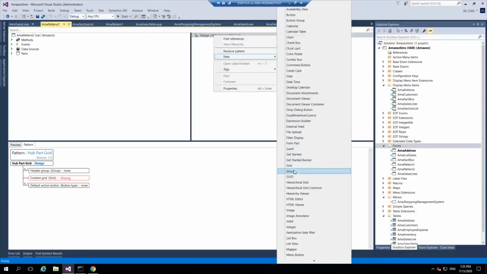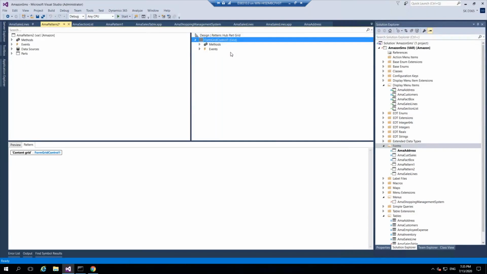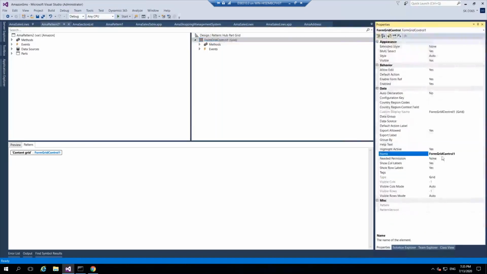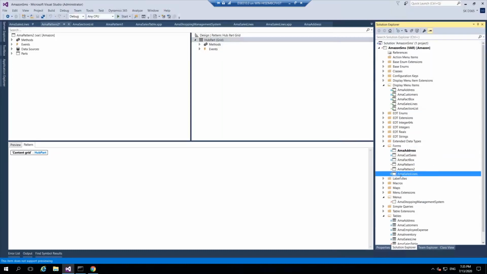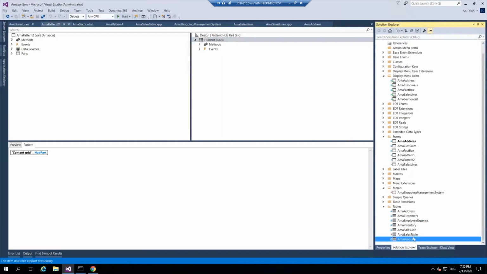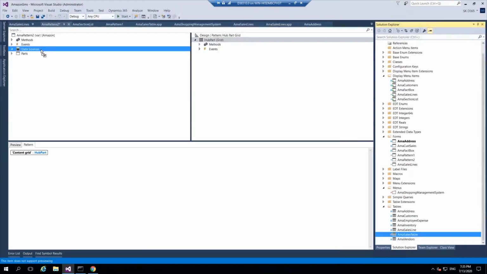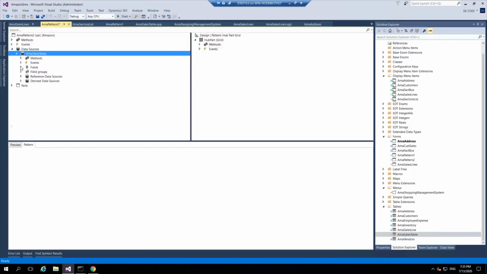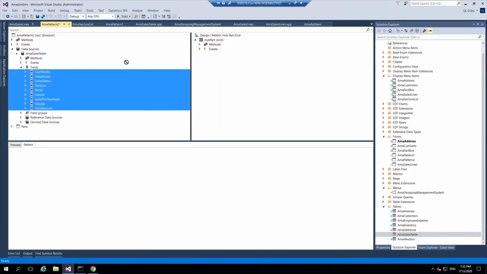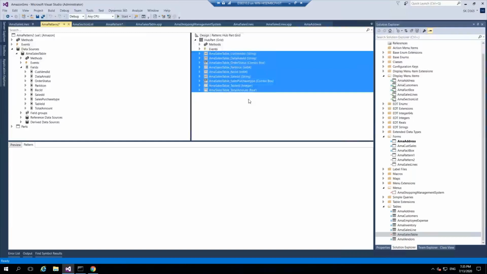Click on the new control and then create a grid. Go to the properties, and then you can call it hub part, and you can add the data source here, whatever you want. If you want to add the sales lines, you can add it, or if you want to add something else, you can add it. Okay, let me add the sales table. I want to add sales table as the data source, and from this sales table, I will go to the fields and drag and drop all the fields. Done. This is your hub part.